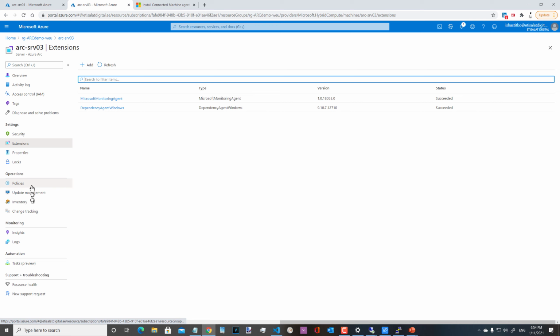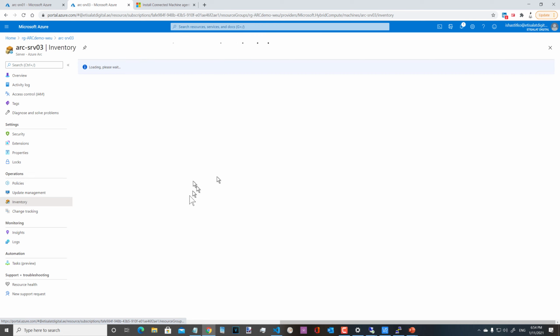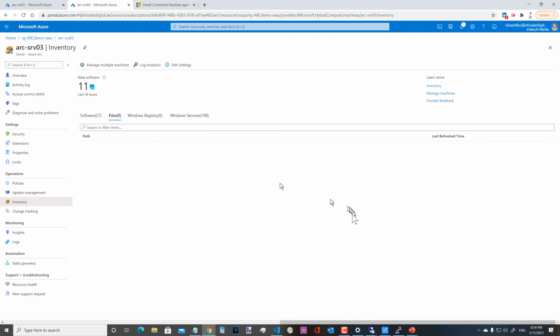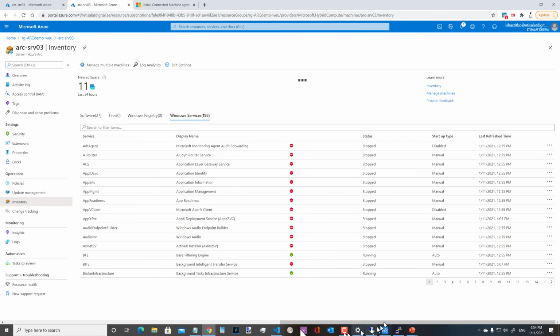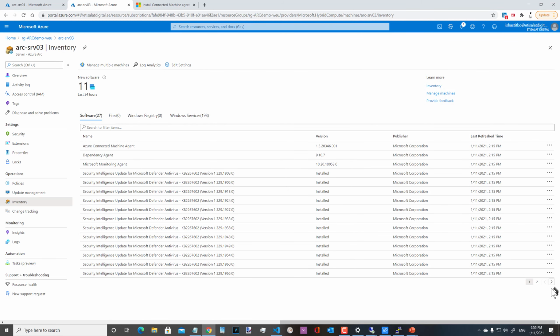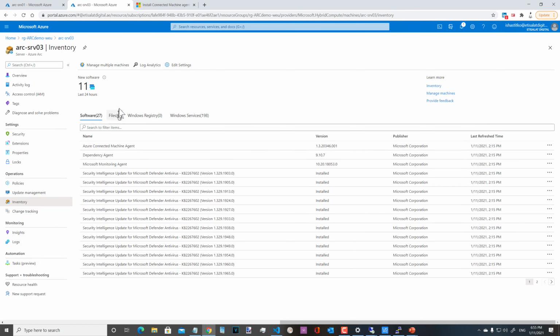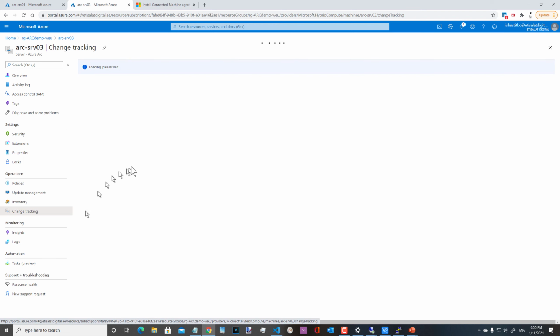Fine. Plus, you're also able to look at what's going on with the files, with the Windows registry, and with Windows services that were stopped, started, changed, etc. These are the scenarios to analyze what's going on. Plus, you can see all the updates that were installed in the last few days when Microsoft sent them. And change tracking.